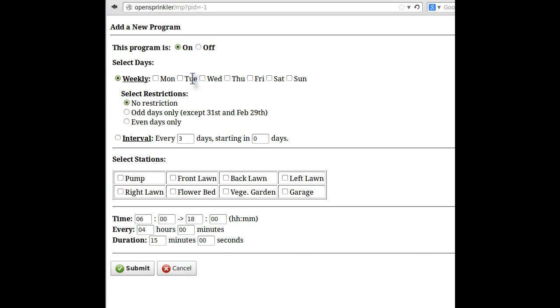First, you need to select days. It can be a weekly schedule or an interval schedule. For weekly schedule, you can select days and additionally an odd or even day restriction. For interval schedule, you can input any interval of 2 days or above and the starting day. For example, every 3 days with a zero starting day means the program will run today and every third day from today. A starting day of 1 means the program will run tomorrow and every third day from tomorrow.